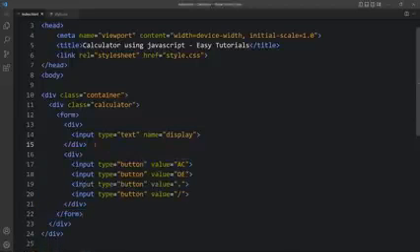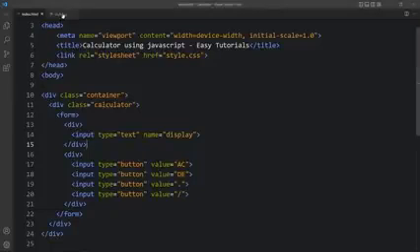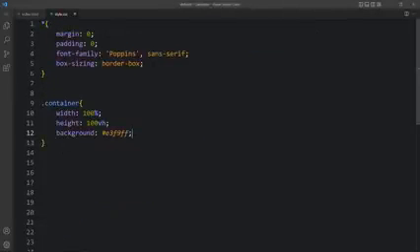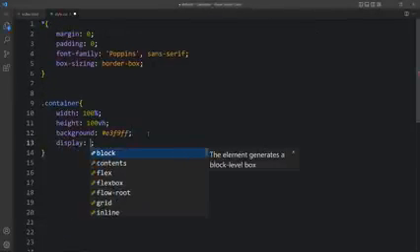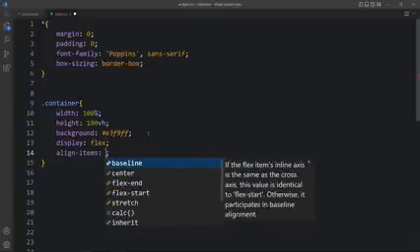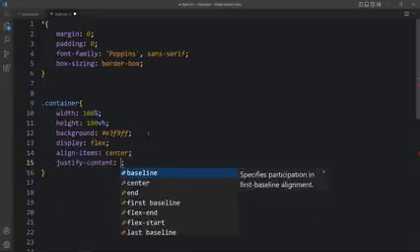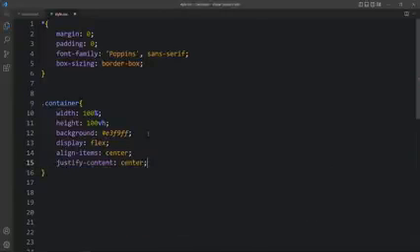After adding this, let's come back to the web page. You can see this input field here, which is the text input field, and then we have 4 buttons. Now we have to move all these things in the center, so let's come back and come to the CSS file. Within this container we will add display flex, align items center, justify content center. After that, come back to the web page. You can see it is in the center of the web page.